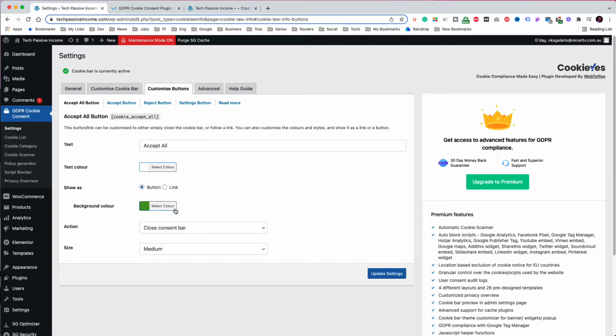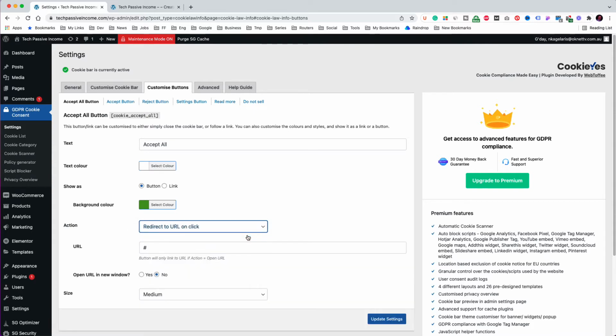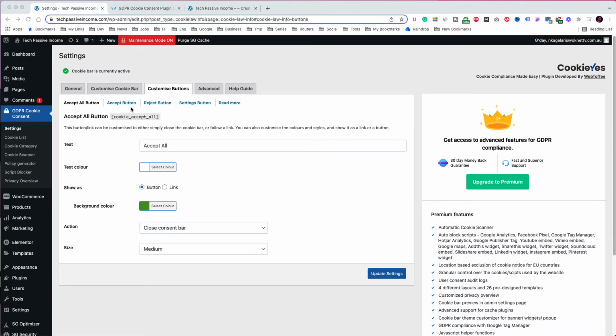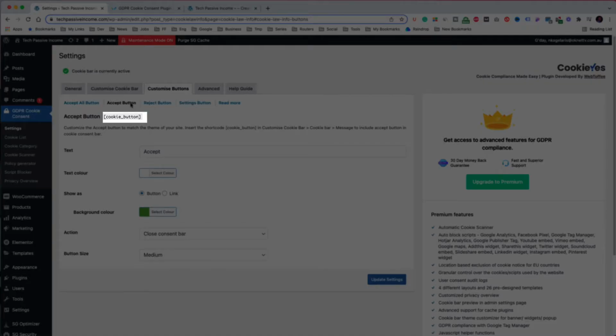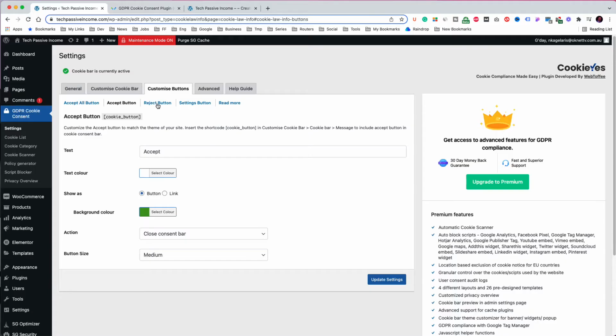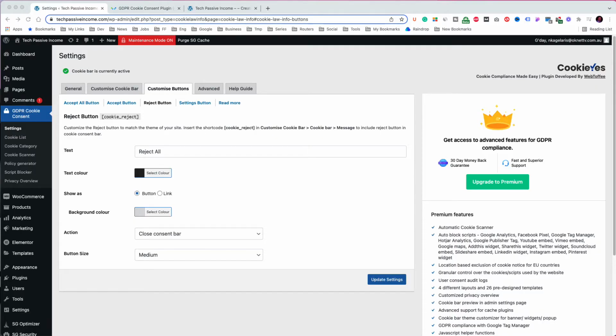It can also be customized to either simply close the cookie bar or follow a link upon choosing the URL key and the link to which it has to be redirected, as well as the URL to be opened in a new window. Also, choose a suitable button size from the drop-down menu. The Accept button works the same way, but it's got its own unique shortcode. Then comes the Reject button again, with its shortcode near to it. Here also, you can see similar options as seen earlier for the Accept button.